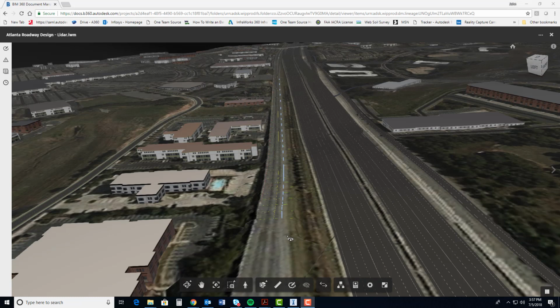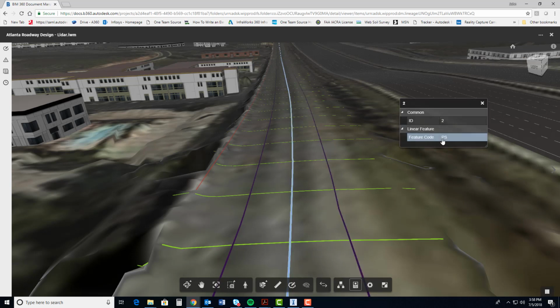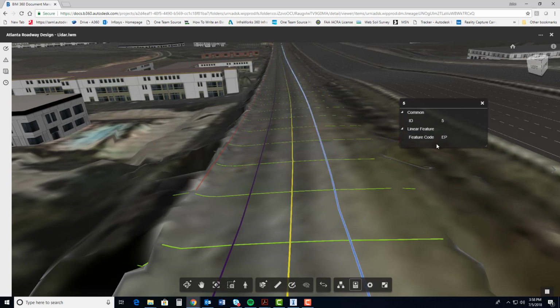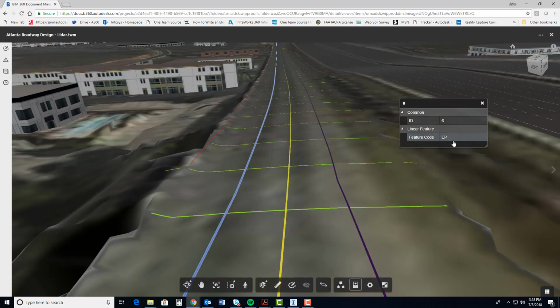So the last thing that I'm going to talk about here inside of BIM 360 is being able to look at the properties of things. So if I use my zoom window here and I zoom into this area and then I turn on my properties here, if I select this particular linear feature, it gives me the feature code that I set whenever I was in Infraworks when it pulled the line. So I can just go through these and I can see this is a paint stripe. This is an edge of pavement marker. I can click on the surface, doesn't have any particular information on it. EP is for edge of pavement.